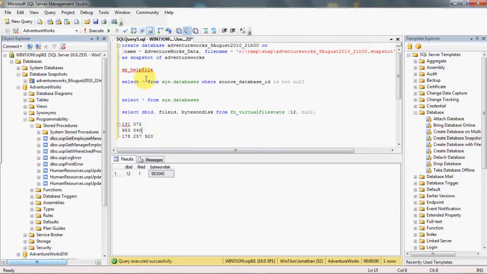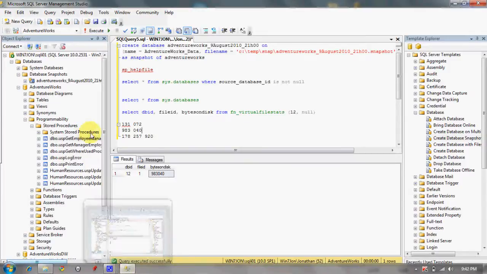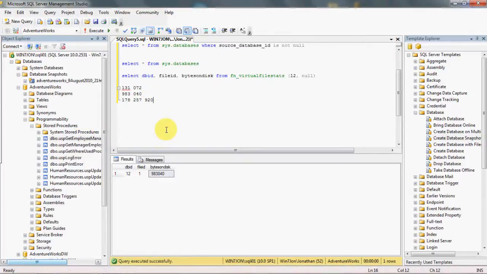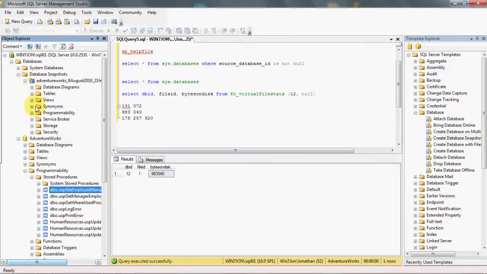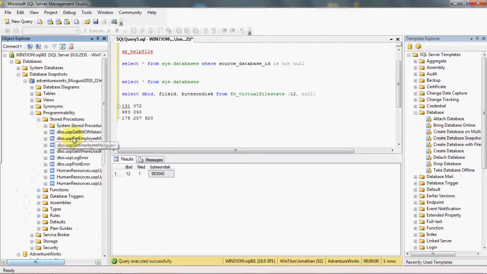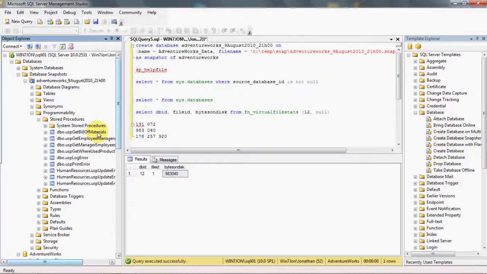Okay, now let's talk about how we can actually recover that deleted stored procedure. So let's open up our database snapshot. If we go programmability, stored procedures, there it is, the get bill of materials. It's still there. Why? Because we copied the original data pages out, so we still have it in our snapshot. Remember, snapshot is read only.